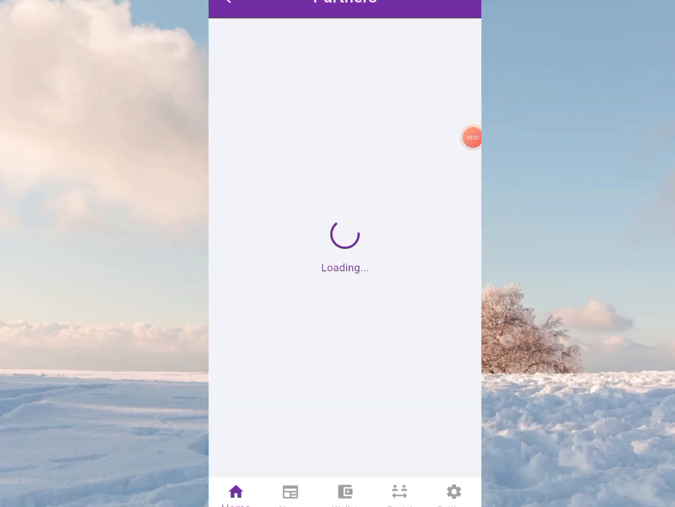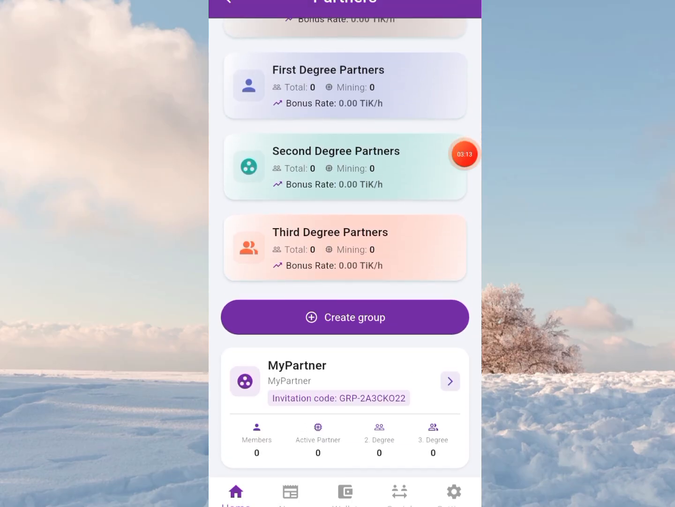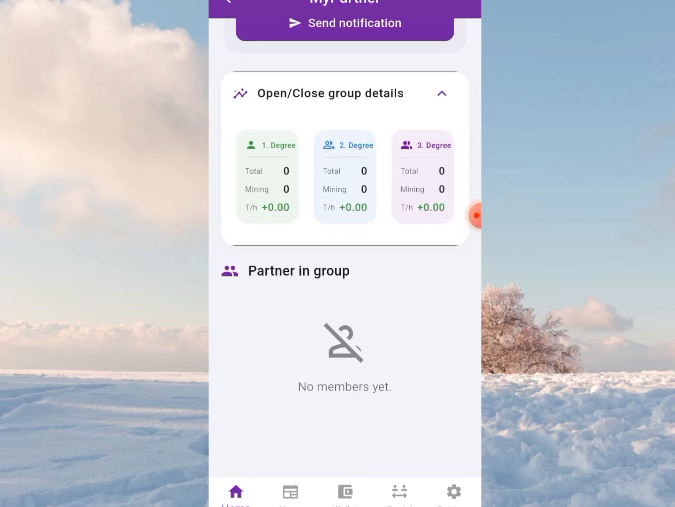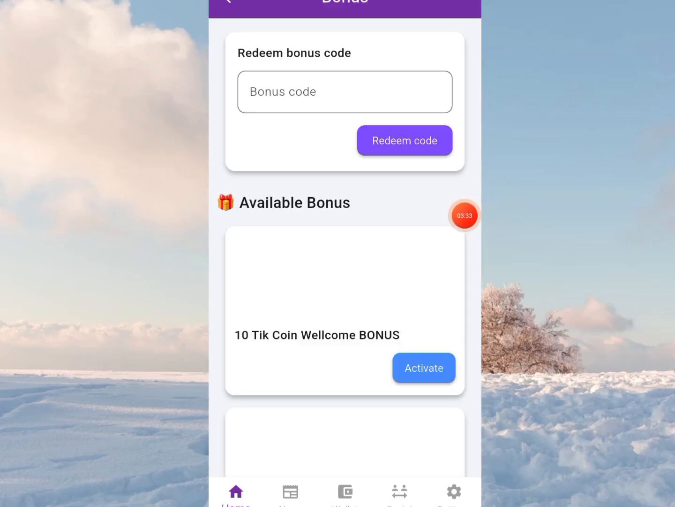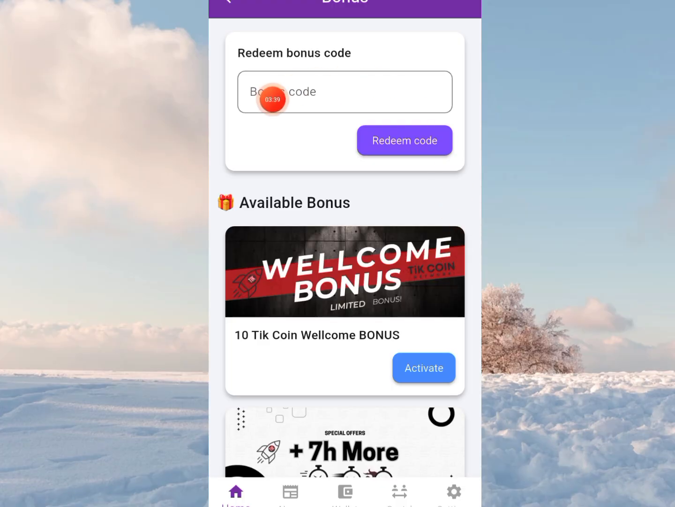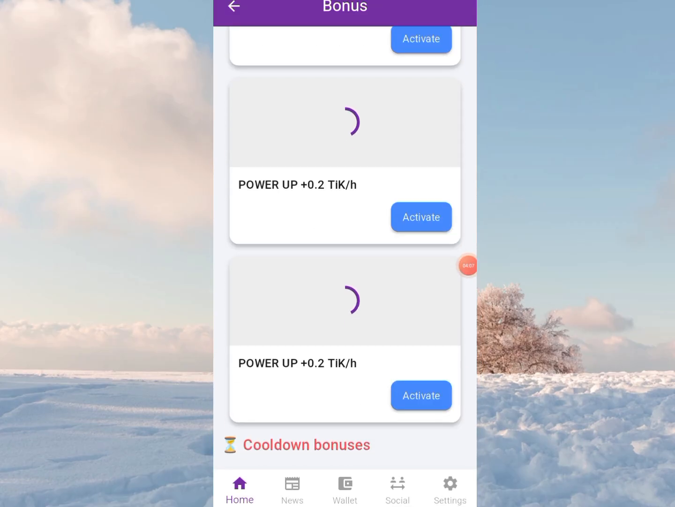My partner network. So you can create a group, first degree partner, second degree, third. My invitation code is here. So let's see. You can send invitation, you can copy link and share. So here is the bonus and power up, daily power ups and bonus. Alright, so I guess they share bonus codes. You can get them, input the code here and click on redeem. Welcome bonus, let's click on activate. Alright, so I've claimed my welcome bonus.